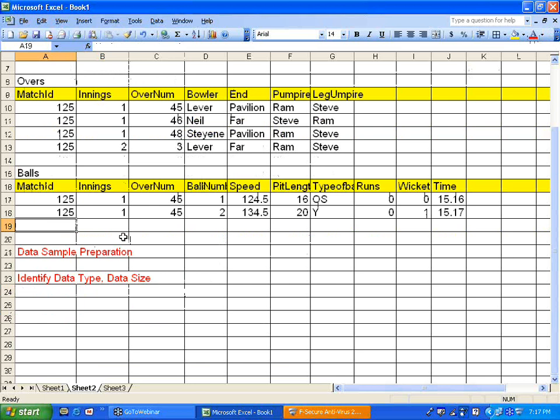If you see here, the very first step is identify macro and micro level data. This is one area that we have already worked on, right? Then sample preparation that we just now saw. Identify data type and data size. Before going to the database, let us take some real-life data.